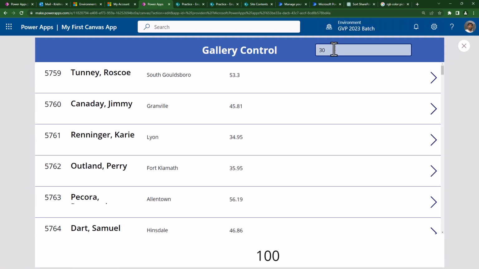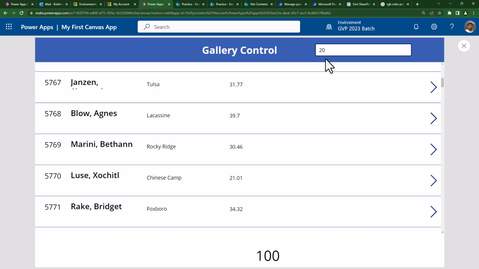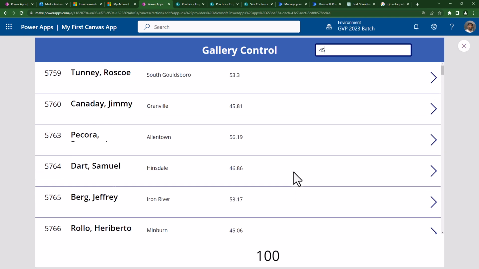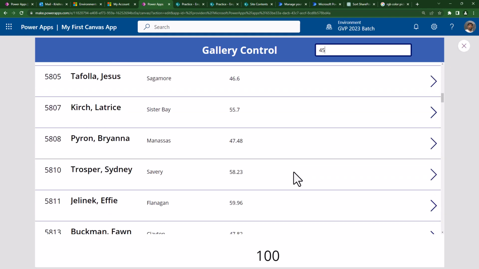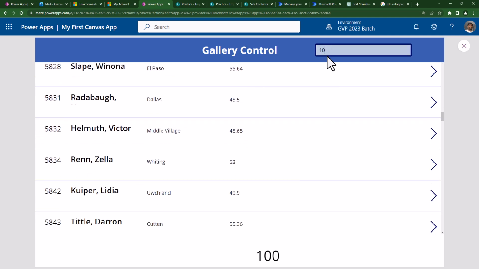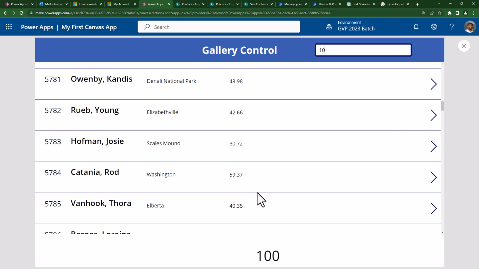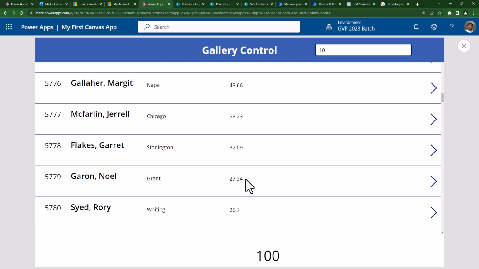Now play the app, say 20. Now it will render all the data with 20. Now say 45, isn't it? It's changing the data which is rendering on the gallery. Now if I say 10, now you see the data is coming with 20s also. 27 is also here. That is how I can filter my data.